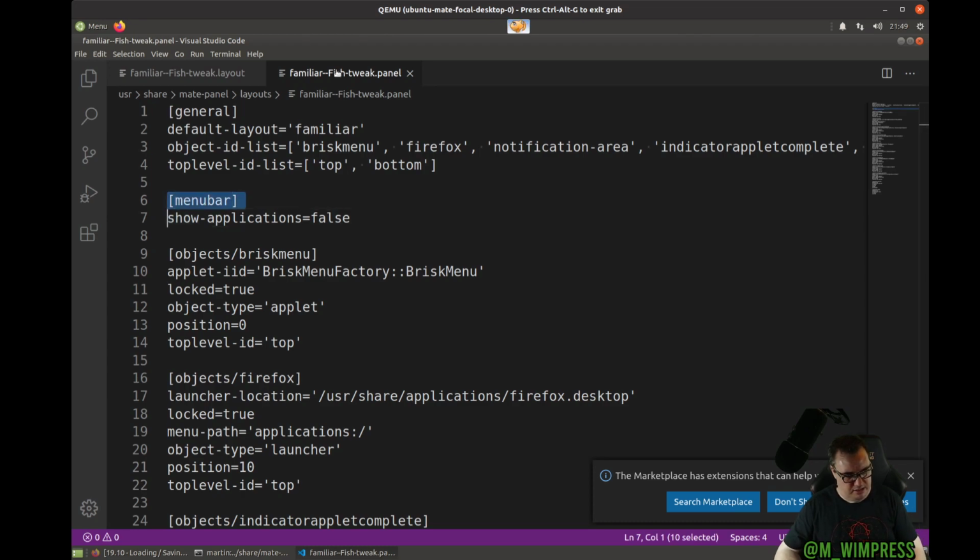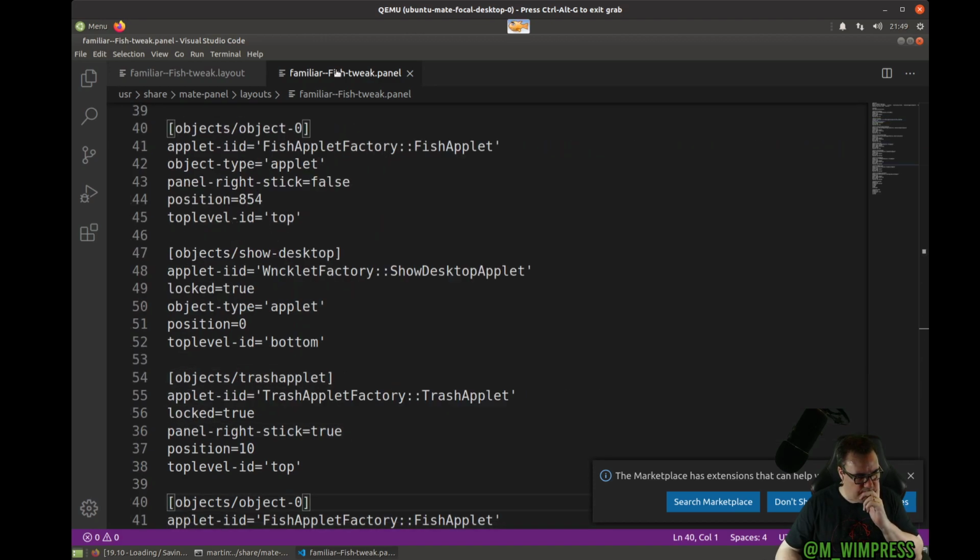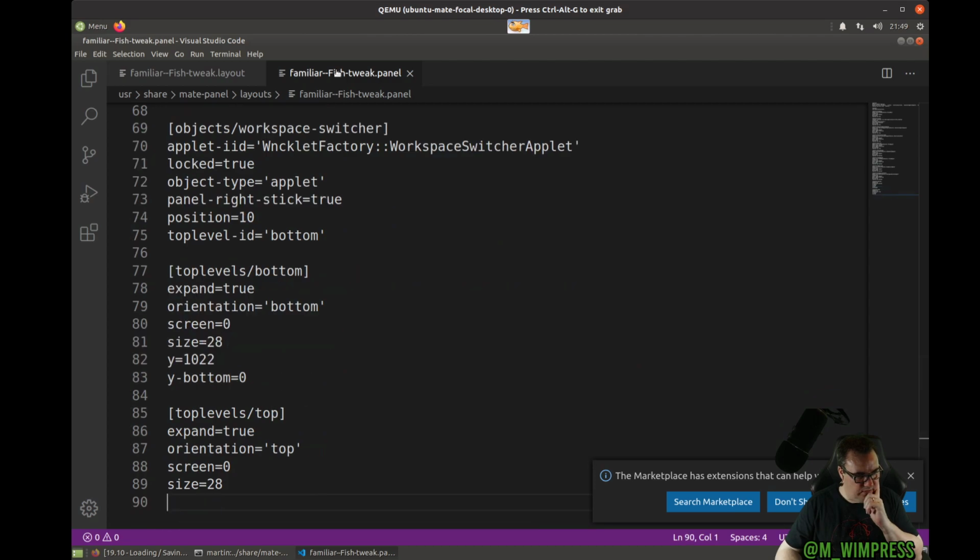Oh yes, I did. This is because I fiddled with that earlier. That's why that's in there. That's fine. So there's the Firefox launcher. Where's fish?